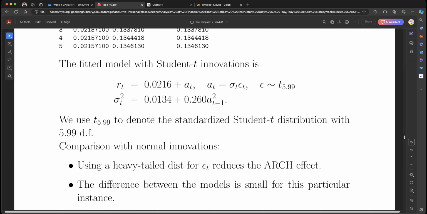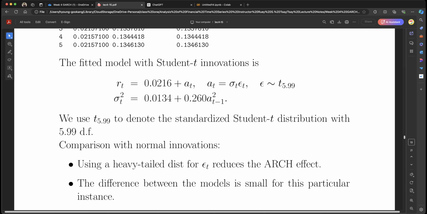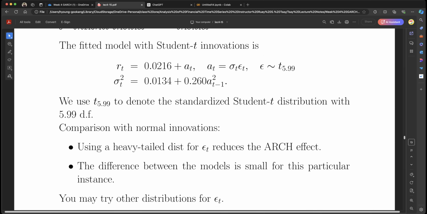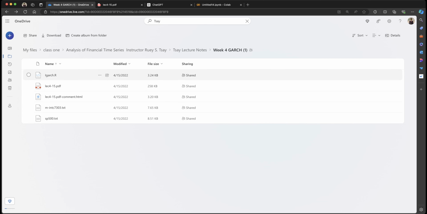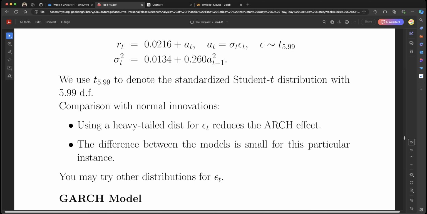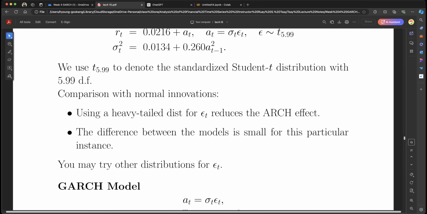If we use the fitted model with heavy-tailed innovation, then we have this one. If we compare with the normal innovation, given the same data, using a heavy-tailed distribution absorbs the ARCH effect. The difference between the models is small for this particular interval. You may try other distributions as well.